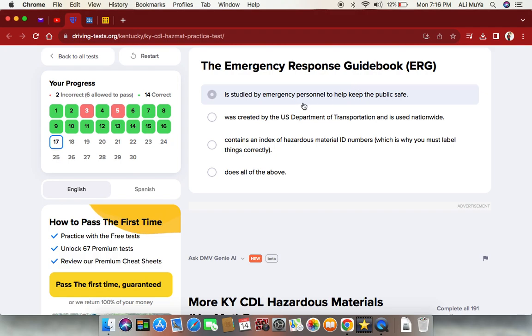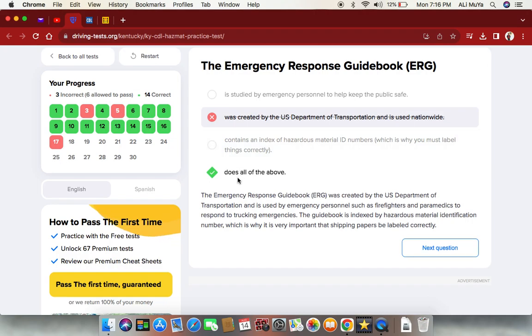The Emergency Response Guide, ERG, is studied by emergency personnel to help keep the public safe. Yes, that's true. It was created by the U.S. Department of Transportation, known as DOT, and used nationwide. Yes, it contains an index of hazardous materials numbers, which is why you must label things correctly. And technically it does all of the above. So the answer is all of the above, as usual.